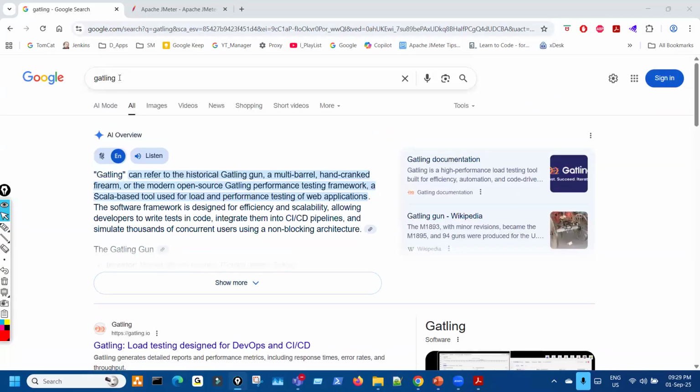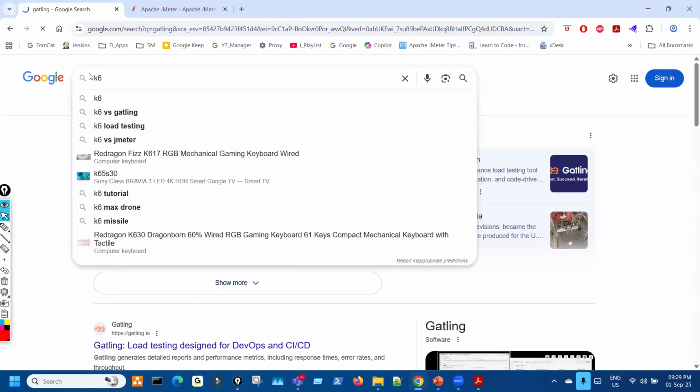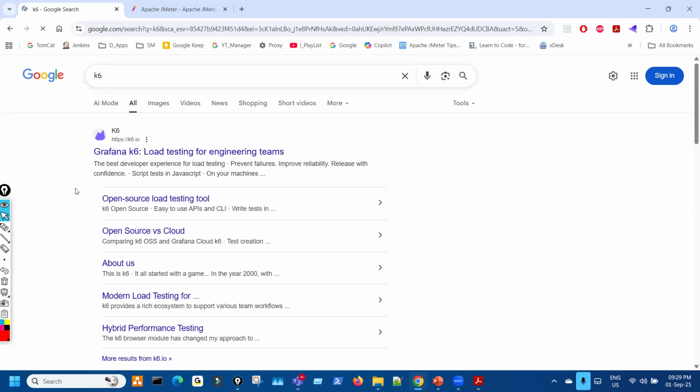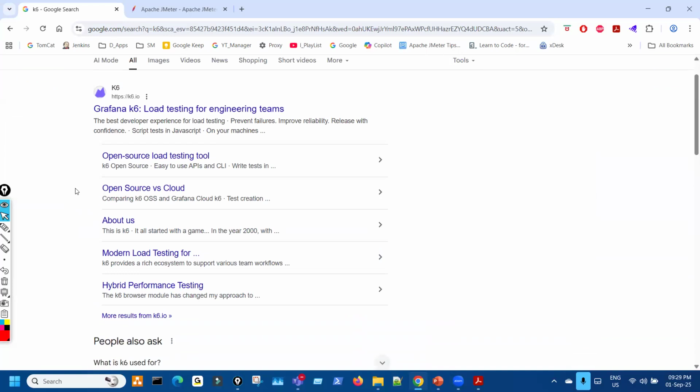Like that, any other tool, Gatling, K6. K6 is a JavaScript-based performance testing tool. You have to know JavaScript to use that. When you enter the performance testing world, you will be hearing about these different tools also. So this is purely JavaScript, and you have to know JavaScript, which is itself a little difficult language to understand.